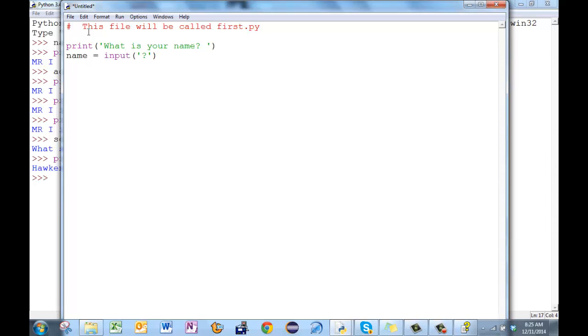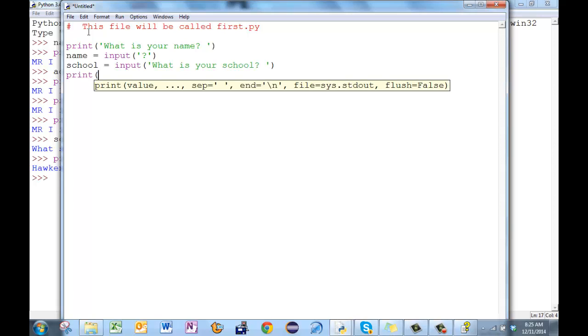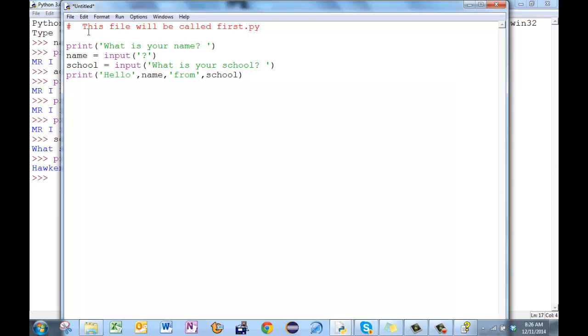Then I'm going to do, let's say school equals, I'll use input a different way. Input, what is your school? And then I'm going to print hello name from school. Okay, now hopefully it'll ask me for my name, ask me for my school, and print out a statement like, hello Mr. I from Hawken. So let's see what happens.